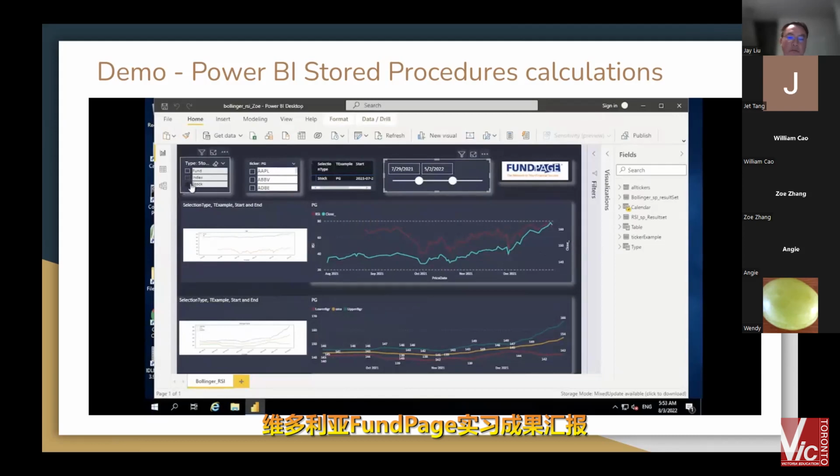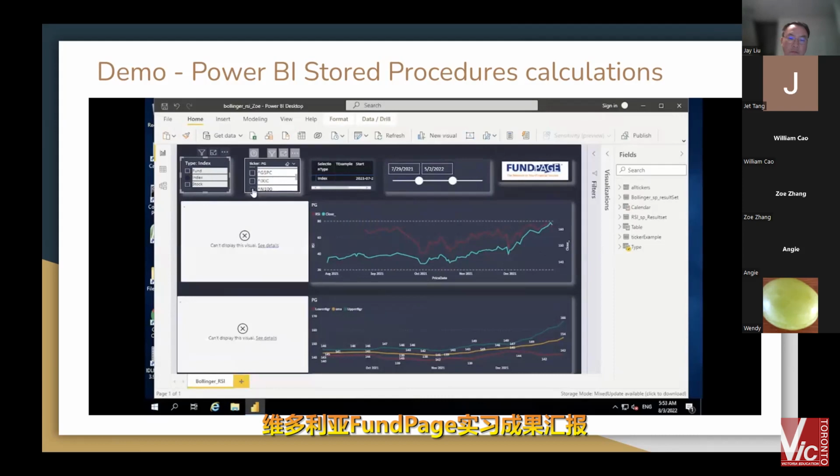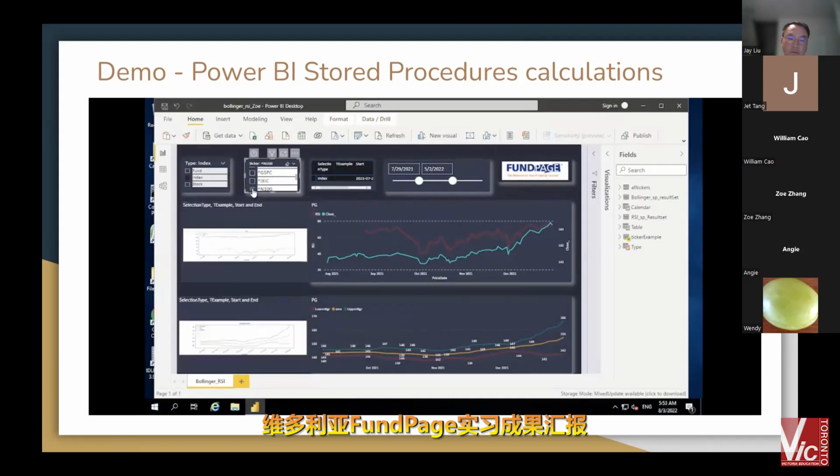So let's say I want to choose index. And then here I have the tickers for index. Let's say I want NASDAQ 100. Also, I can change dates.